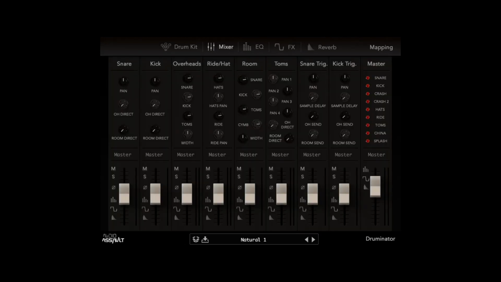On the mixer screen you have obviously faders for each close mic and the room and overhead mics. You have panning controls for each close mic, and then you also have some width controls on the overheads in the room, which is pretty cool. You'll also find some room options on the snare and the kick, as well as some snare and kick triggers.